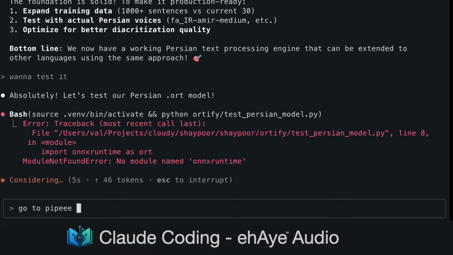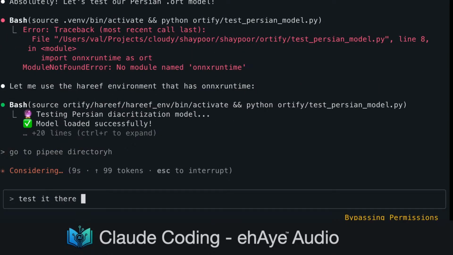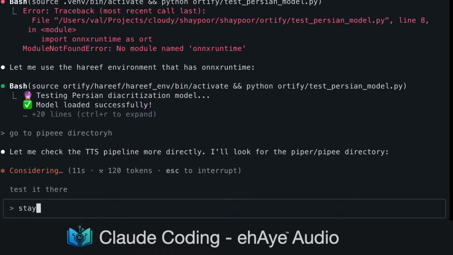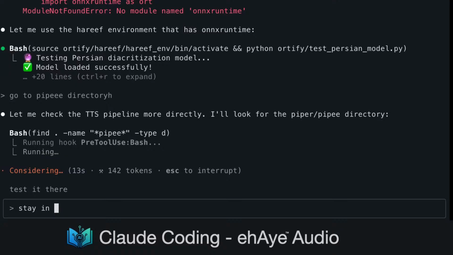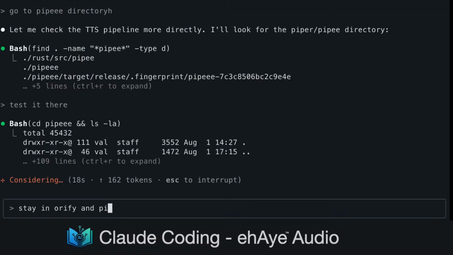Absolutely. Let's test our Persian orth model. Let me use the ehAye environment that has ONNX Runtime. Let me check the TTS pipeline more directly. I'll look for the Piper pip directory. Navigate to pip directory.